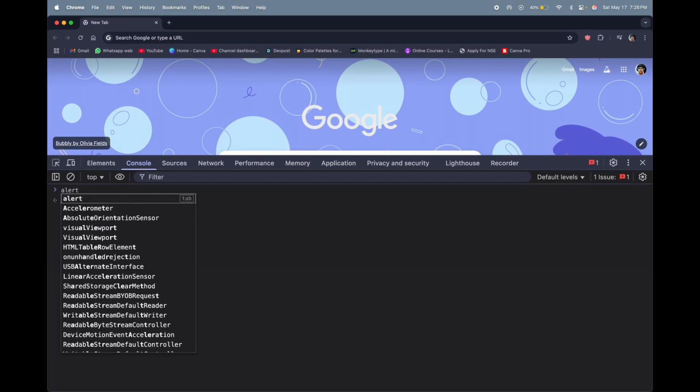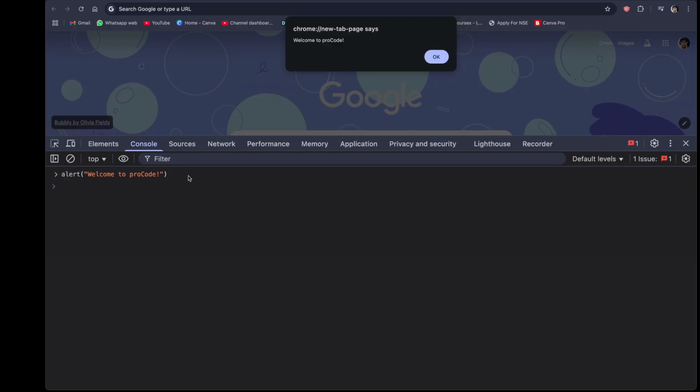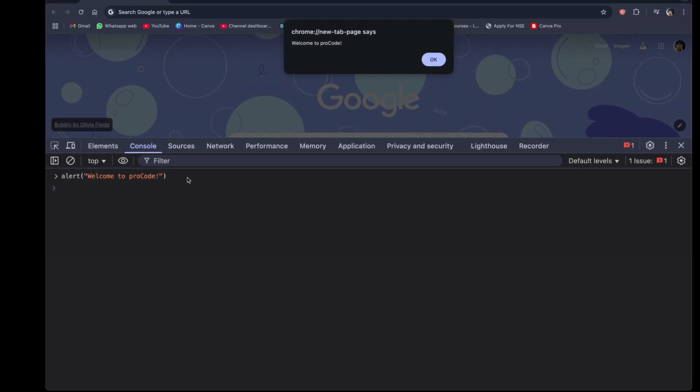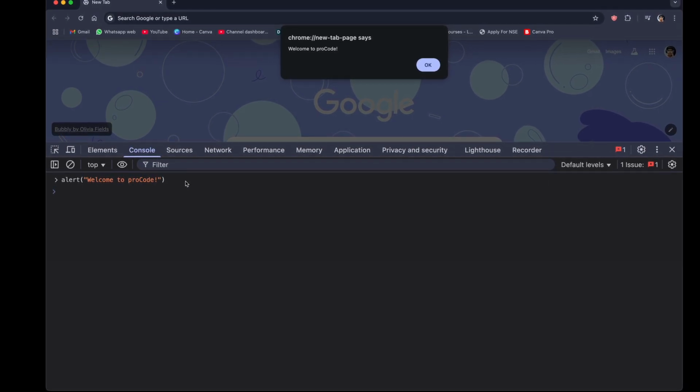To get things started, let's try something simple. In the console, try typing this: alert, welcome to proCode. And now, as soon as I press enter, you have a pop-up on your screen. That's JavaScript in action. This alert function tells the browser to show a message box.